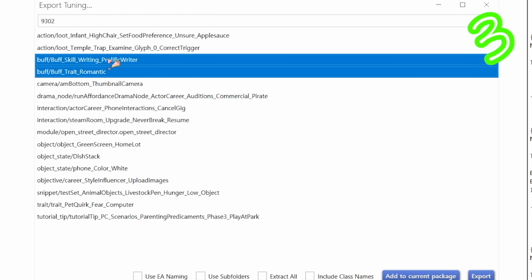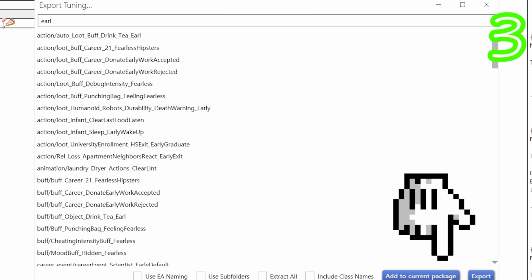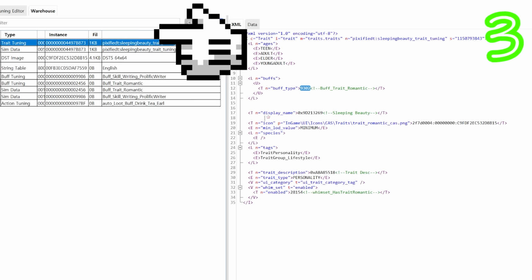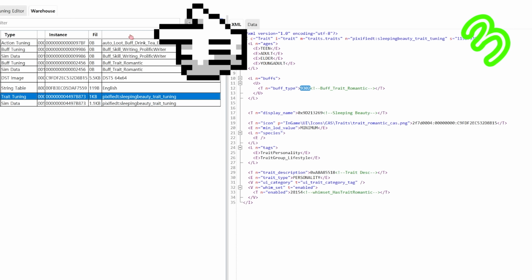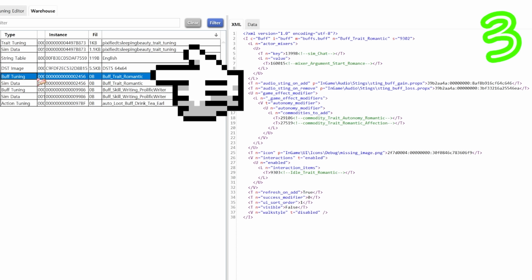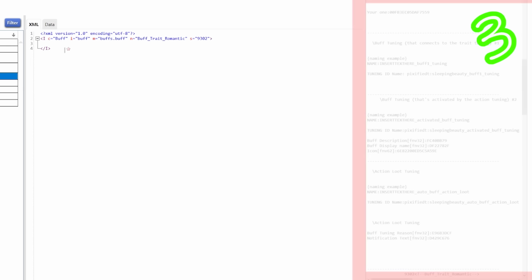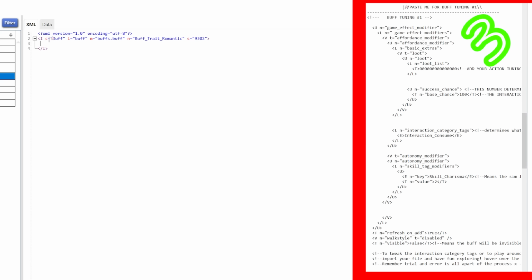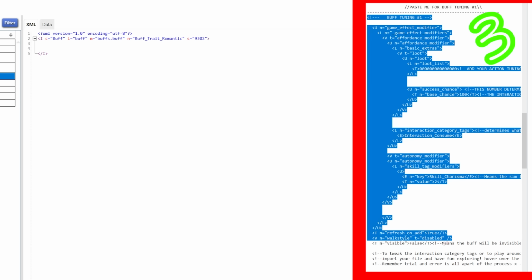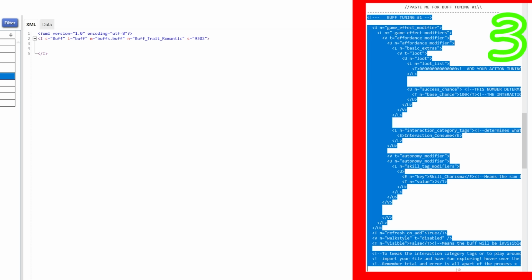Extract 2 buff and 1 auto loot. Push the button to reorganize. Let's do it twice. Buff tuning 1. Remove innards. From keeper, copy the paste me line under buff tuning number 1.